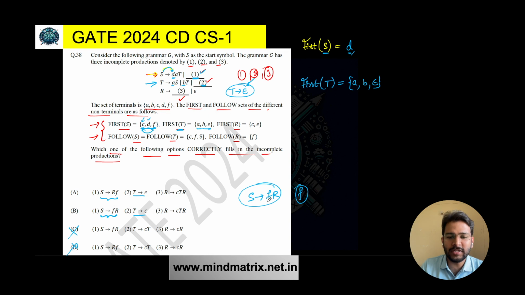Because if this is the first production here, first of S will be F only. And based on this, we are getting D only. How can we get C also? Because C is also present here. Are you getting it? So definitely this is also not possible.